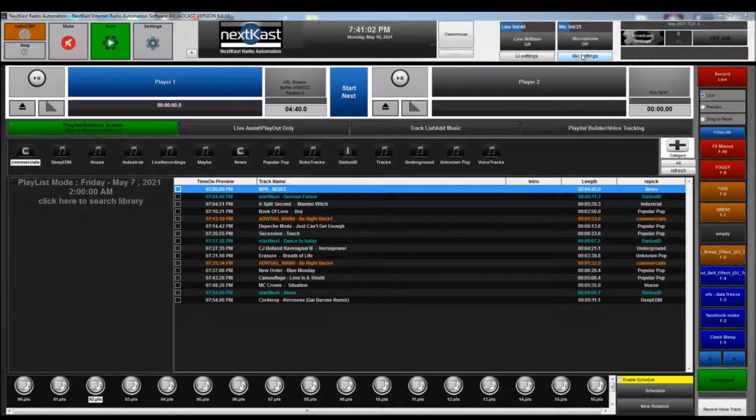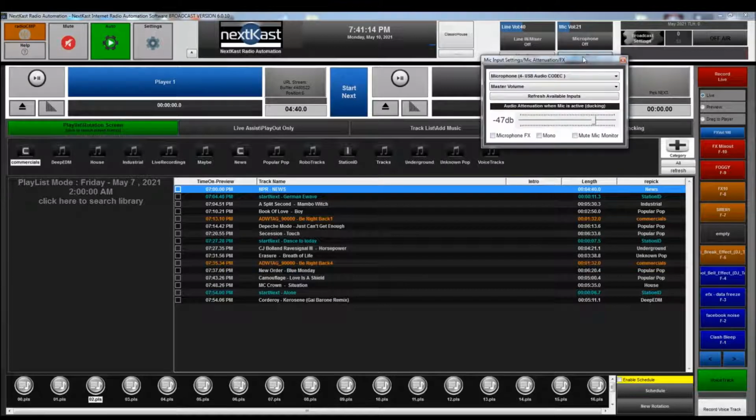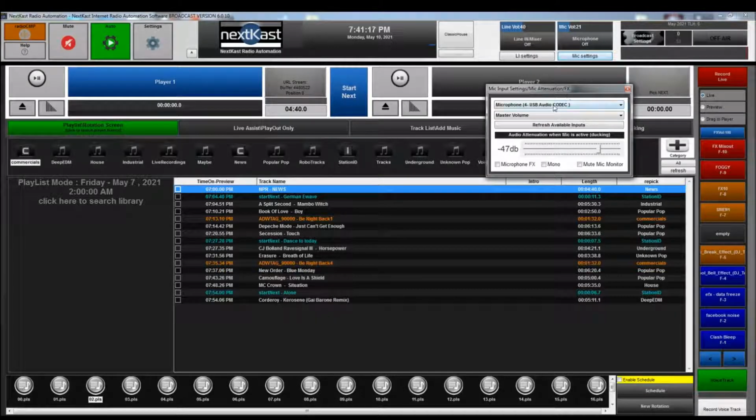In this video, we're going to cover how to run Nextkast live and how to do semi-live voice tracking. So the first thing we need to do is set up our microphone. And that can be done by hitting the mic settings button on the main screen and then making sure you select your microphone input. Also, you want to make sure you select master volume. And if the inputs aren't available at the time, you can go ahead and plug in the device and press the refresh available inputs, and then those will get refreshed, and then you can select your device.